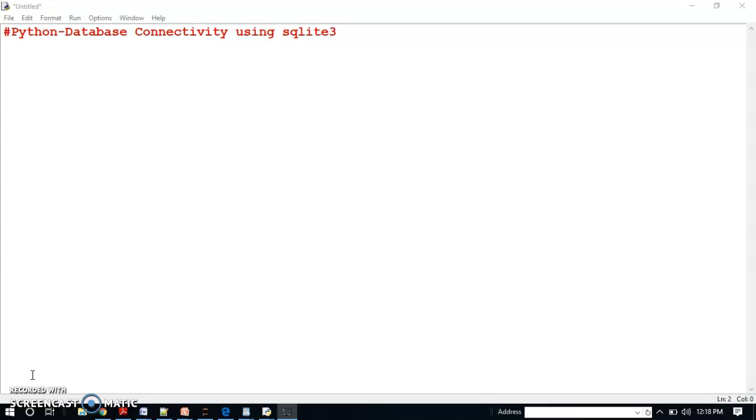So, a database management system is a software system that allows users to access and manipulate data. Manipulation means insertion, updation, deletion or retrieval of the data. So here we can manage our data using a database management system with the help of a Python program. Let's see how we can connect our Python with SQLite 3 as a database.